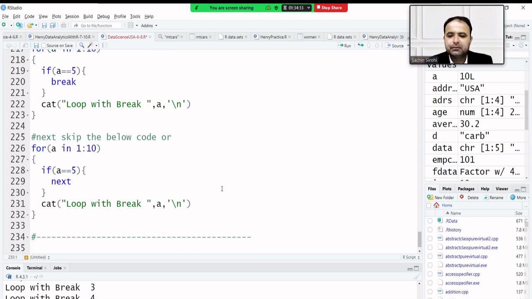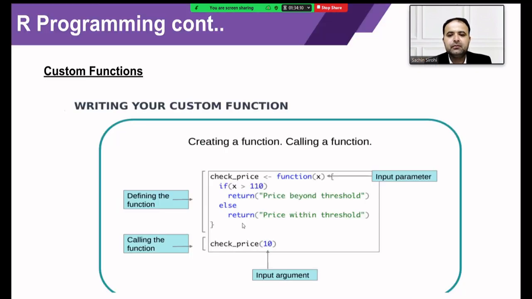Now, what is a function? So custom functions, writing your custom function, creating a function, calling a function. Whenever we create a function in R programming, it has a name and parameters. If x is greater than 110, it will return price beyond threshold, else it will return price within threshold.